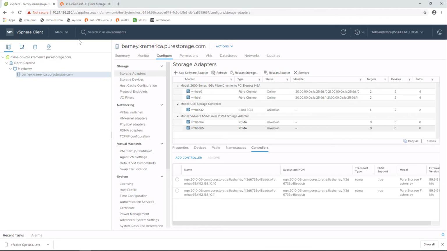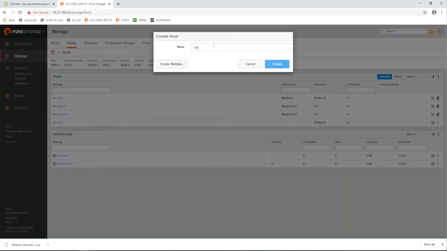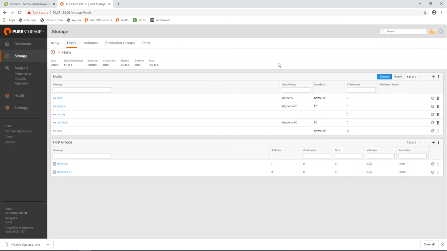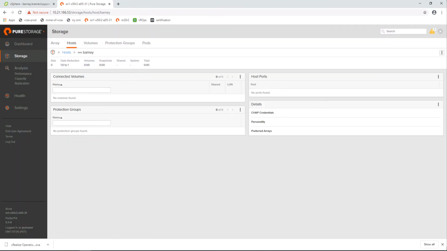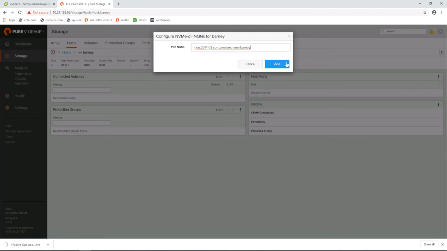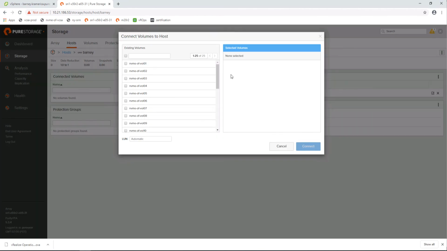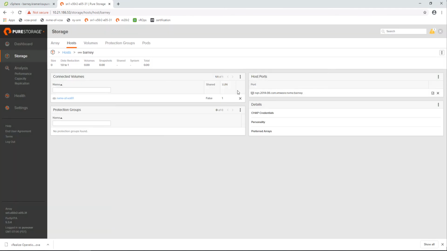So by running esxcli nvme info get, we find our NQN. Then we can go to the Pure Storage FlashArray and create a new host object. Here my host object will be named Barney. If you're a fan of the Andy Griffith Show, you will know what that is in reference to. And we will configure our NQN. Once we've added our NQN, we can create and connect a volume. I've already created multiple volumes, so we're just going to connect one that I already have.